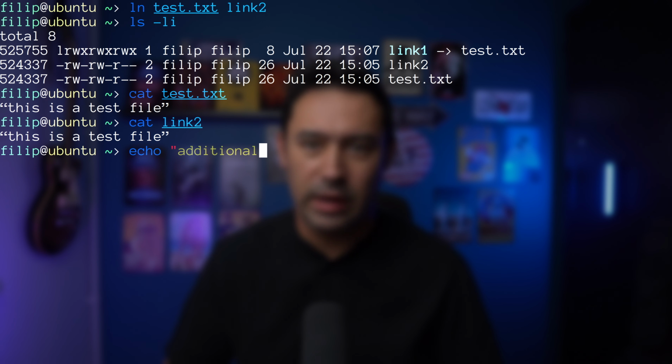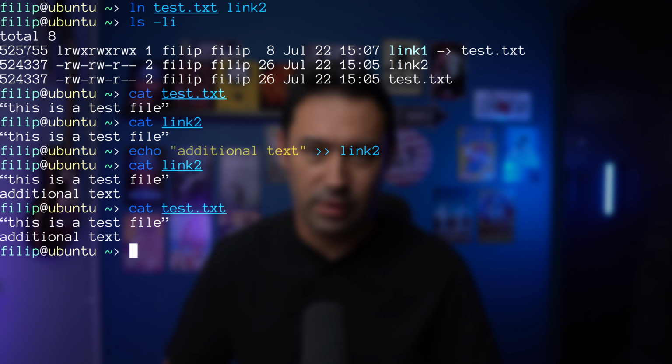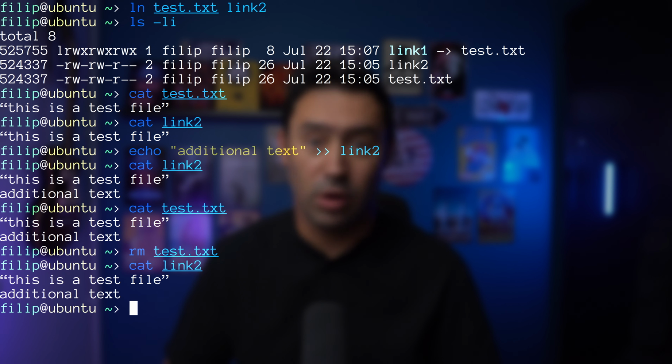Let me modify the link2 file. Now list the content of link2. We see it got changed, but also the content of the original file got changed. Now, something that will show you the real difference between a hardlink and a symlink. I will remove the original file. Let's try accessing link2. It still works.